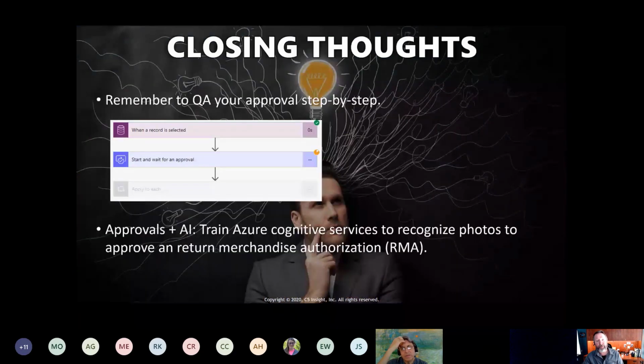Couple of closing thoughts. Do remember to QA your approvals step by step. I went through it very quickly. If you've not done much with Power Automate, part of what you want to do is come back after you've run it. You want to see, as you can see here, which steps has it run so far, which ones is it waiting on, has it experienced any errors, is all the data aligned correctly.